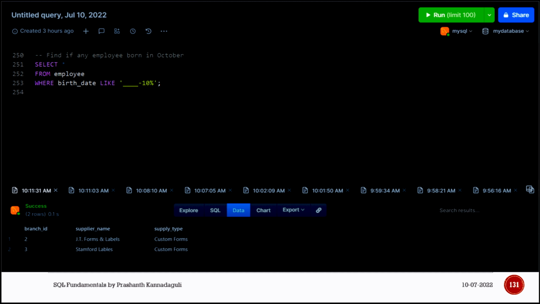Find if any employee was born in October. Again, this has many answers. You can definitely use a percentage, but I wanted to use the underscore as well, because underscore stands for exactly one character. Now you see how the date is written. A date is always written in a specific format. What is the format? First comes the year, 4 digits of year, then a dash. That's the only format supported by SQL.